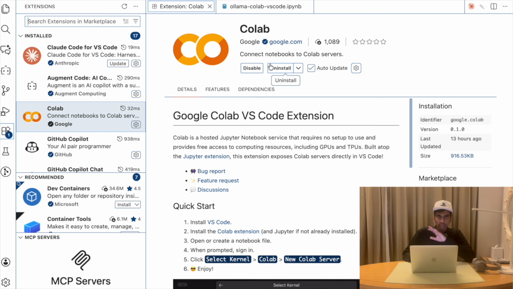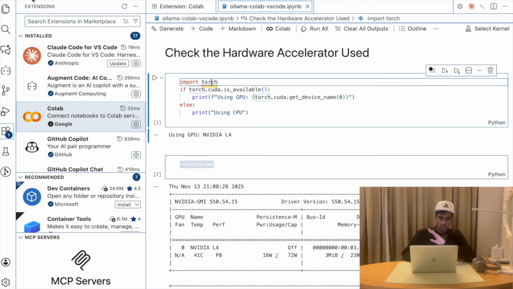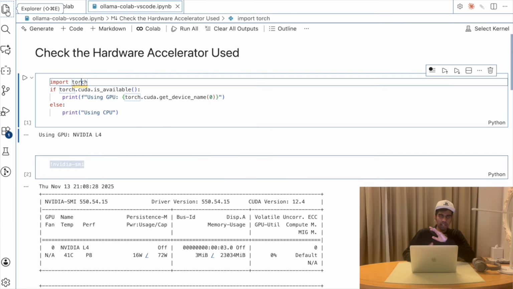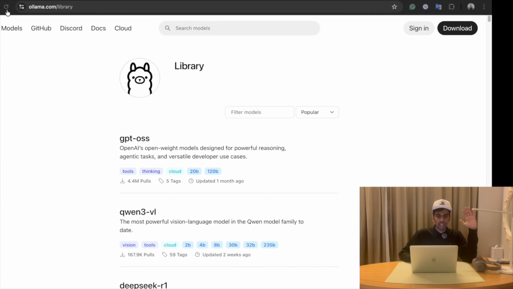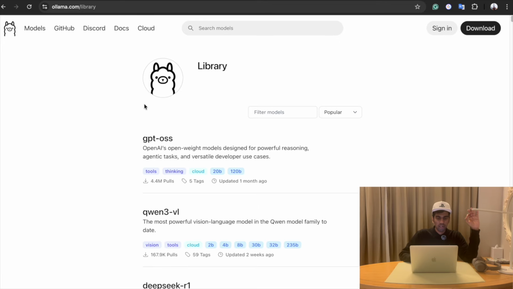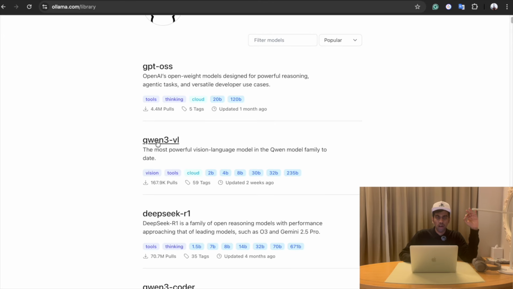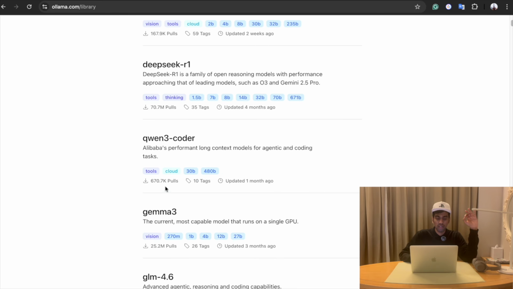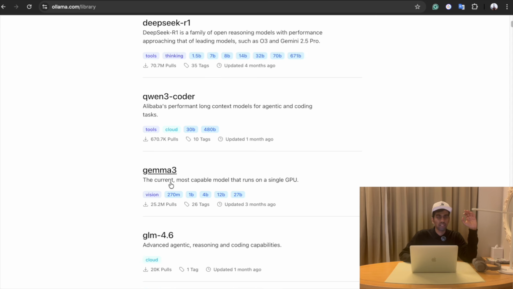In my case, it is already installed, and what I'll do now is open any notebook. This can be any notebook, since our particular goal is to understand how to inference Ollama directly using T4 GPU, so that you can use any open source models that is directly listed in Ollama. Let me show you some of the Ollama models that is currently available. This is the model library. You have GPT OSS, then you have Qwen 3, then you have DeepSeek, then you have Qwen 3 Coder, and then you also have Gemma 3.